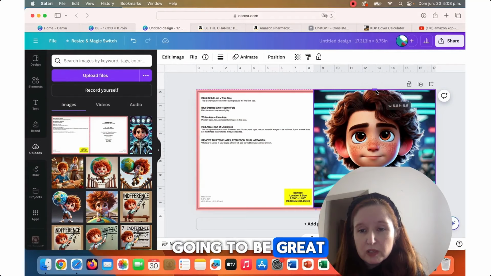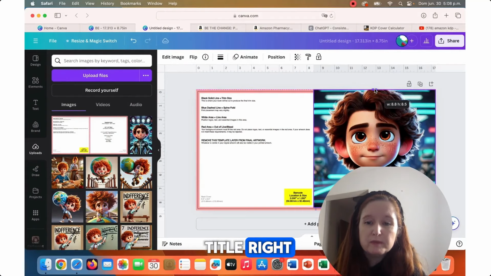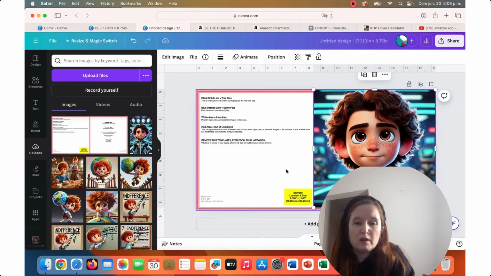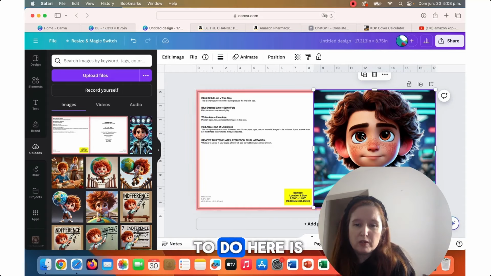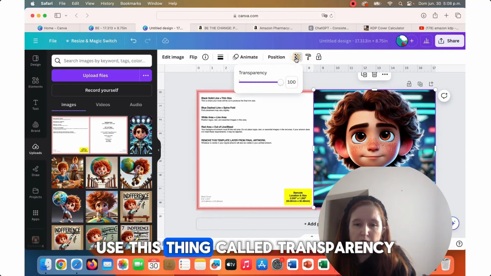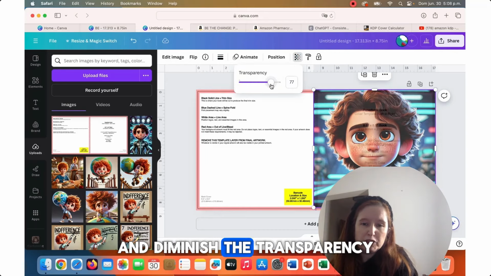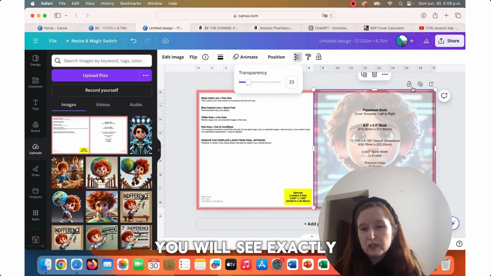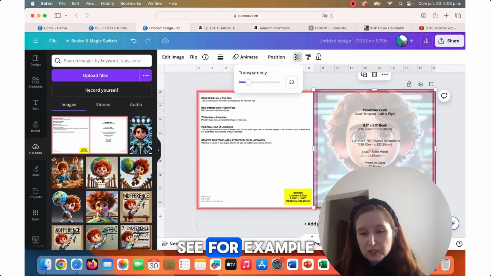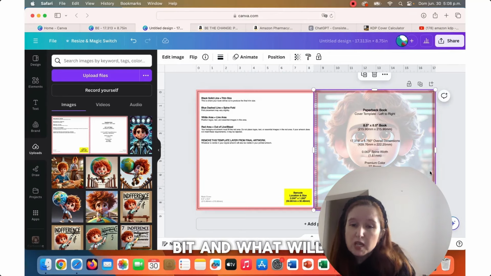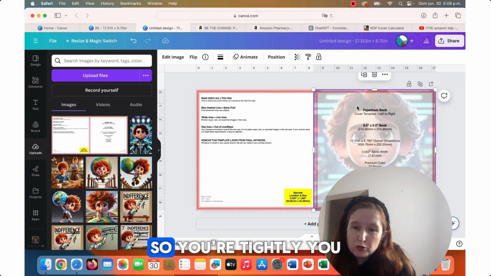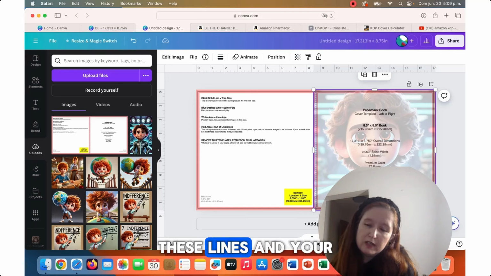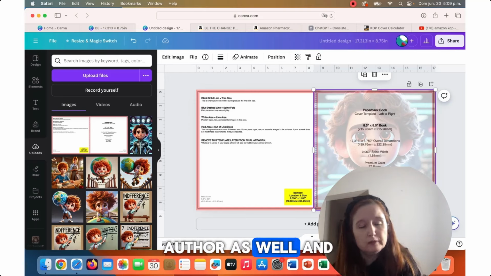This kid is not going to be great. And then I have to put a title, right? Here I will put something different, but what I want to do is use this thing called transparency, and diminish the transparency. That way you will see exactly where the red lines are. See, for example, just go down a bit, and this is what will be cut. So your title, you want to put it anywhere inside these lines, and your author as well.